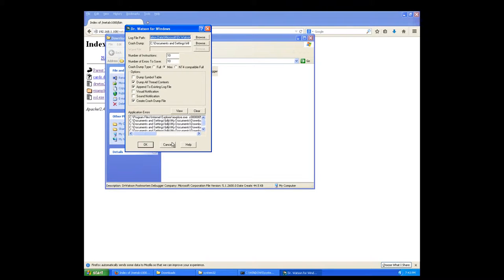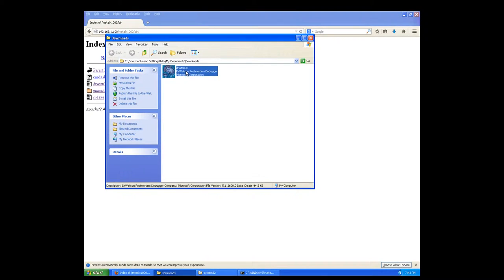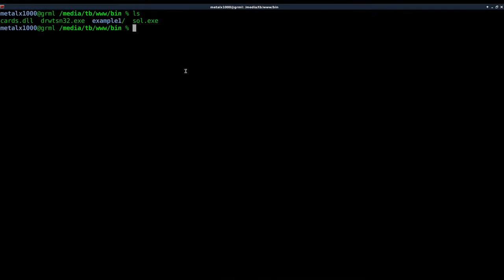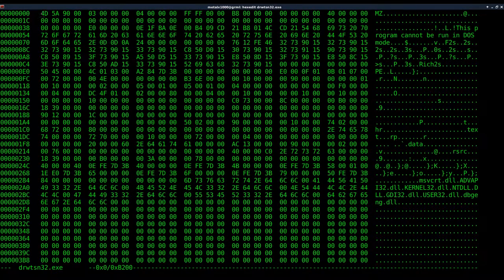So let's go ahead and hit cancel on that and delete that file and head back over to Linux here. And right away I'm going to go into hex edit and we'll edit our Dr. Watson executable. Tab over, as you can see right away, you can tell this is a Windows program because it says it cannot be run in DOS mode. It's usually a clear sign, that and a list of DLLs here. You're not going to see that too often in a Linux program.